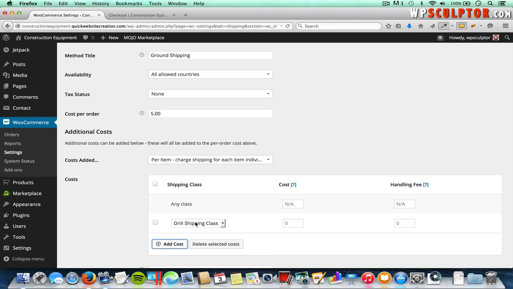And right here you will have an option with all of your available shipping classes that you've created, and since we only have one, the drill shipping class, that's the only one showing up there, so we'll just select that. And then for the cost, we're going to say that for each individual drill product added to our cart, we need to charge an additional $4, so I'm going to type in 4.00, and this is going to be on top of whatever other shipping option they choose.